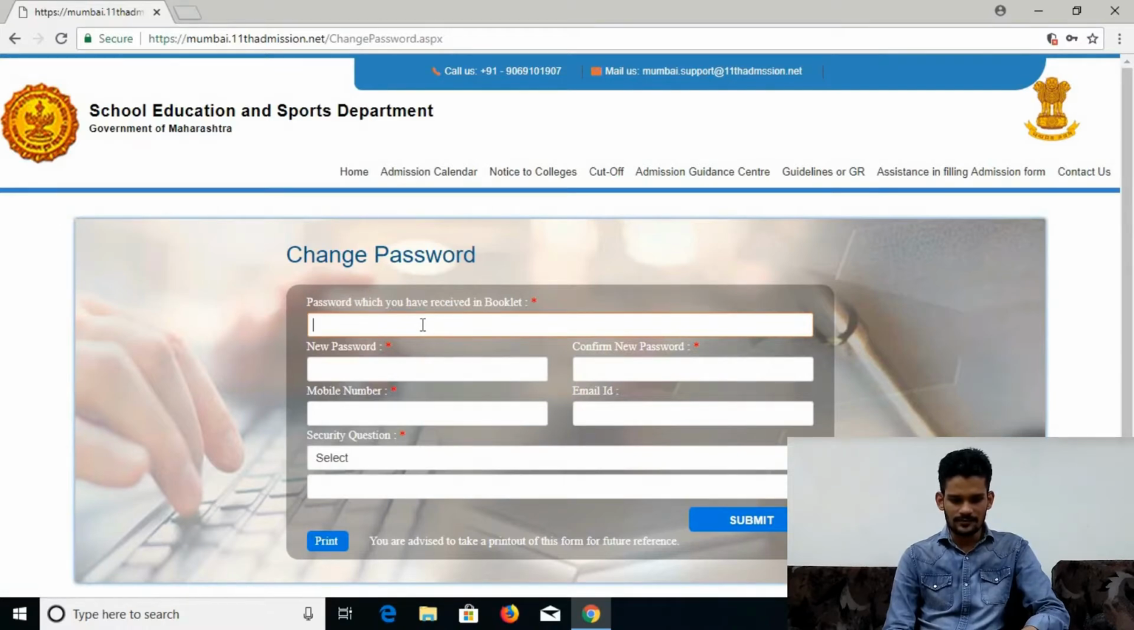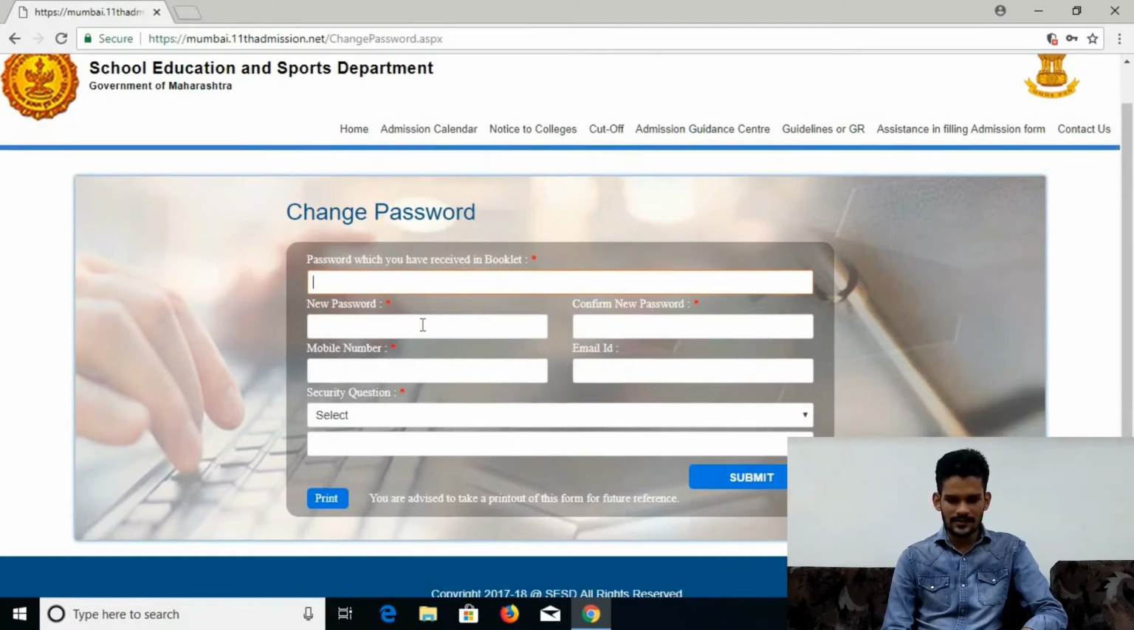Then you are supposed to enter the new password and confirm the new password, and after that you have to enter the mobile number. Enter an active mobile number so that messages will come to you about the online admission. Government will send you messages. You can enter the email ID, which is not compulsory, and you have to select a secret question also, and provide an answer. So let us fill the details and change our password.